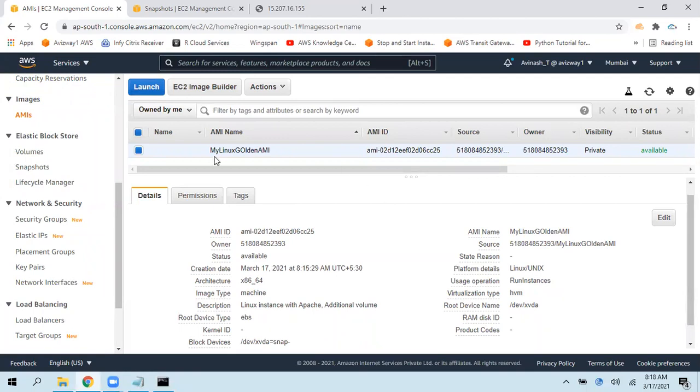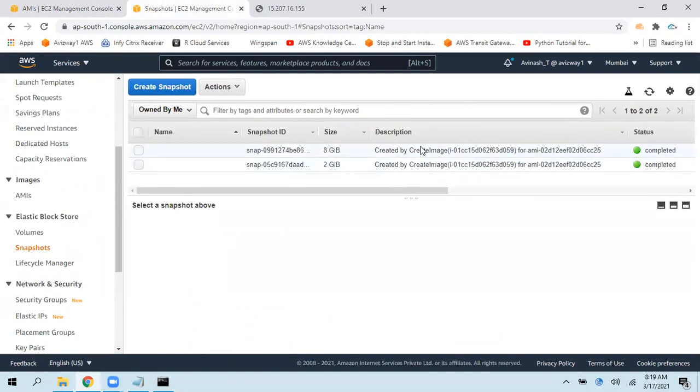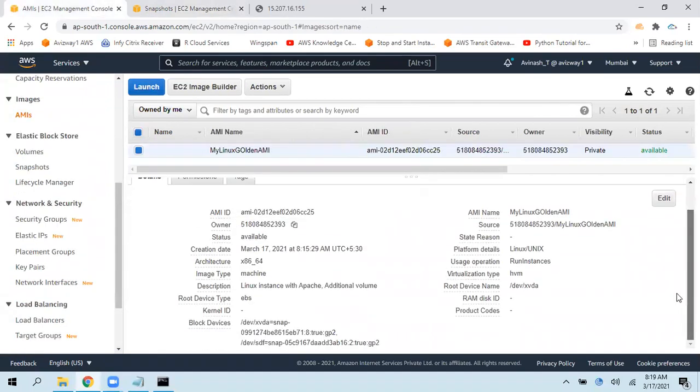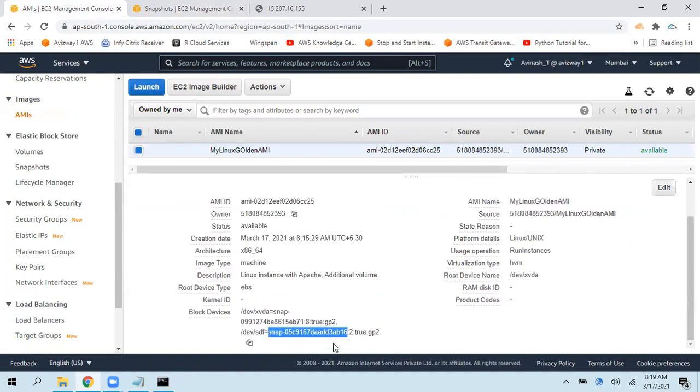All right. So here is my Windows instance. Here is my Linux instance. My golden AMI is ready, and I can start launching an EC2 instance from this. In the backend, 2 snapshots were created: this 8 GB snapshot and 2 GB snapshot. They were created by a CreateImage request. These snapshot IDs we can also find here. This is the snapshot ID for the 8 GB volume, and this is the snapshot ID for the 2 GB volume. The same thing you can find here: 86AA D, and 8615. Same thing.